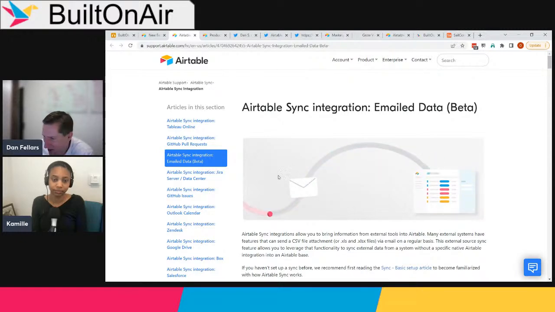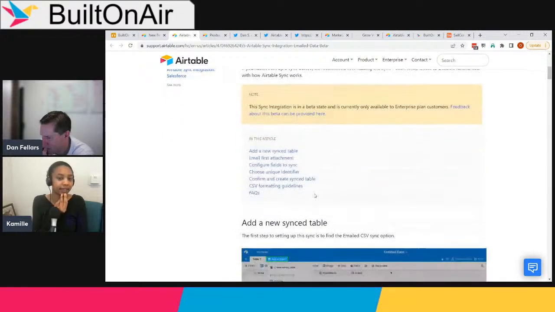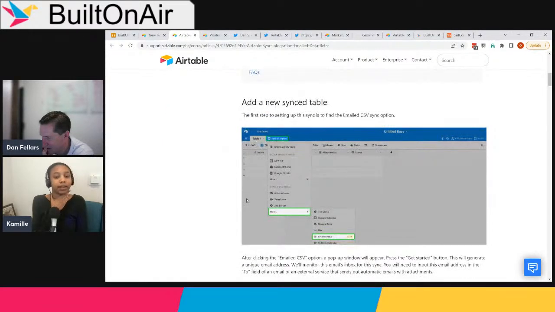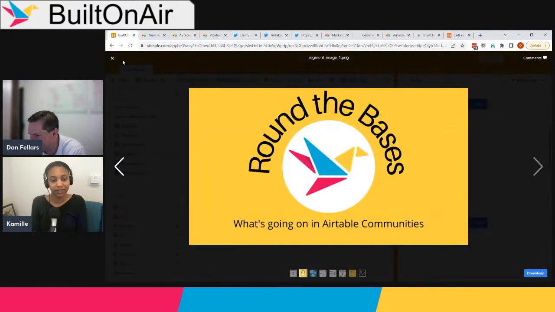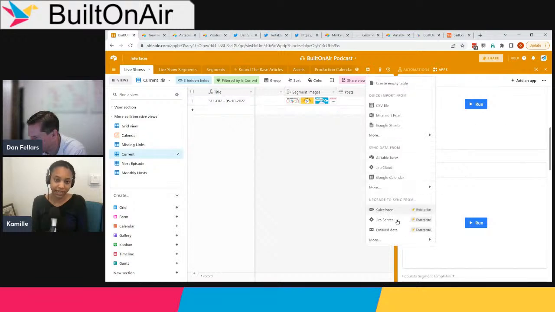And does this one require signing up for the beta? Probably. I think, actually, I don't think it does. Let's find out. The general gist of that update is you would be able to email data to your Airtable base, and it appears to be locked for enterprise users. Yeah, looks like it's just for enterprise at this point.